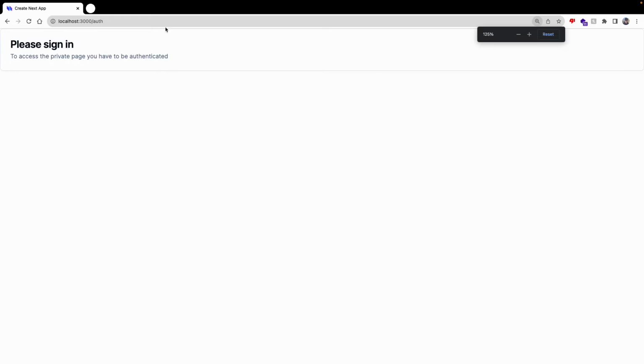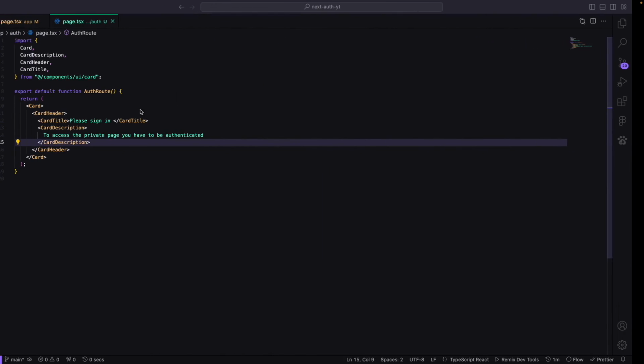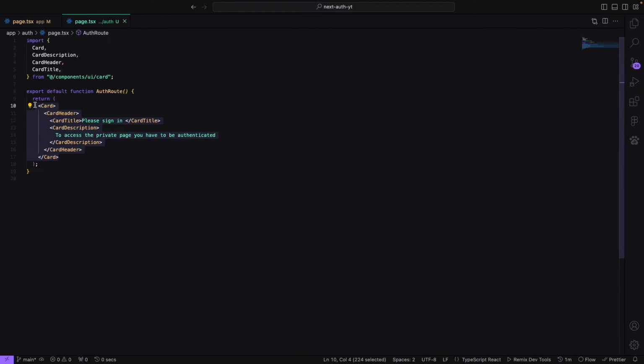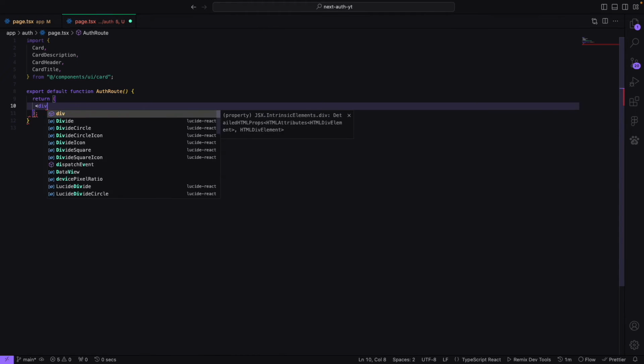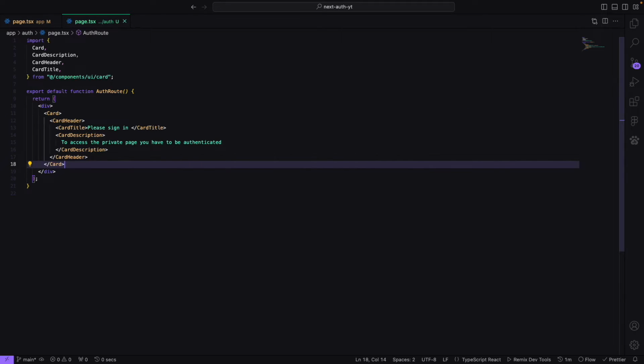Let me also zoom in right here. Now currently the width is the full screen. I don't want that. So what I will do now is wrap the whole Card element in a div element. Then let me paste that back.